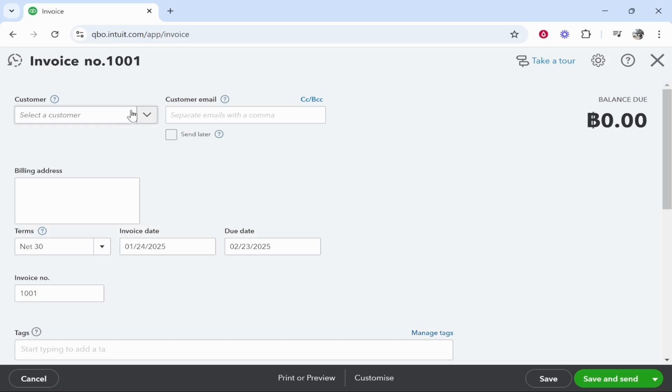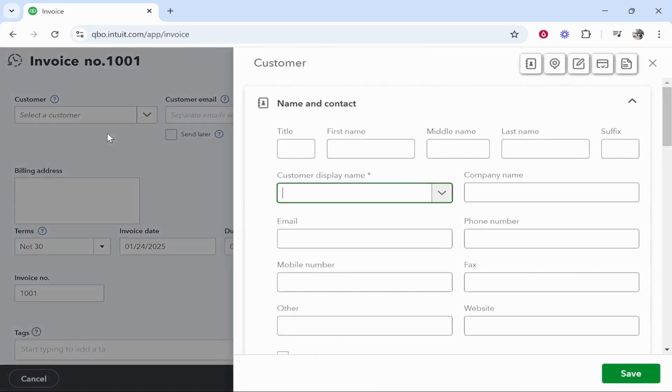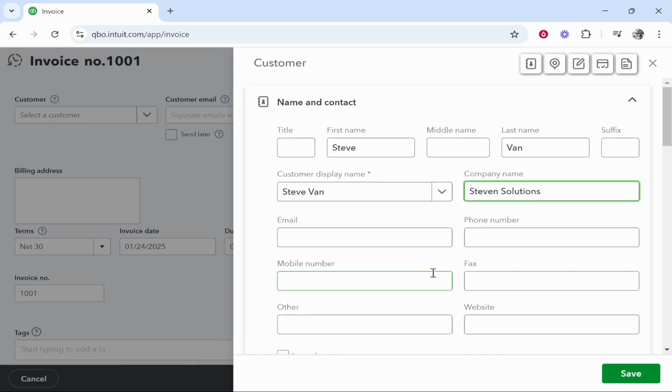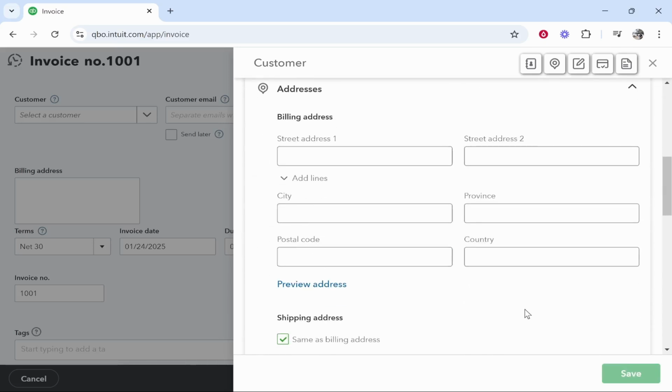So you need to first select a customer. If you don't already have any customers, go ahead and add a new customer. That will load up this window where you can give all of the information that you have about your customer, just for record keeping purposes. So let's say we're invoicing here Steve Van and their company is Steven Solutions. You can then add their email and any other info you have about that person and then click save.